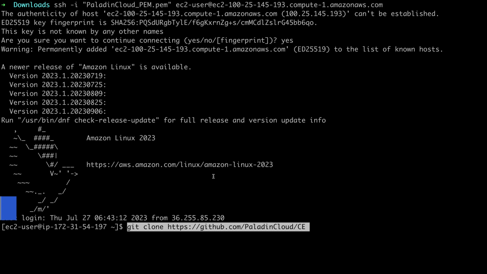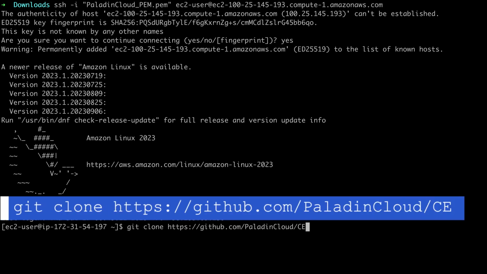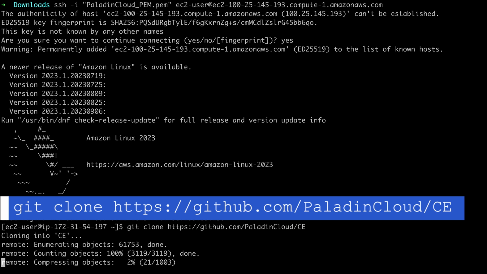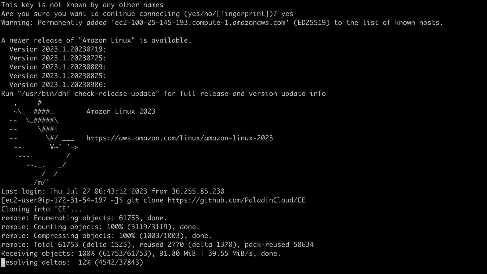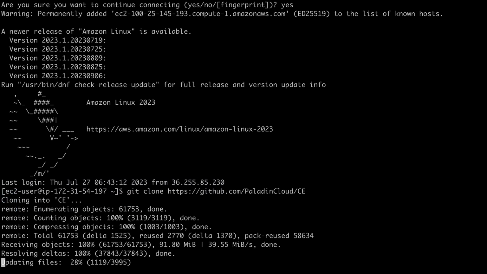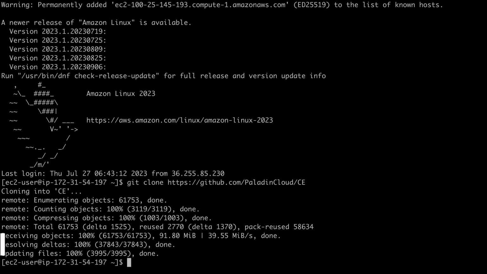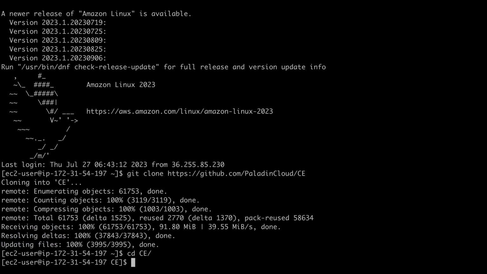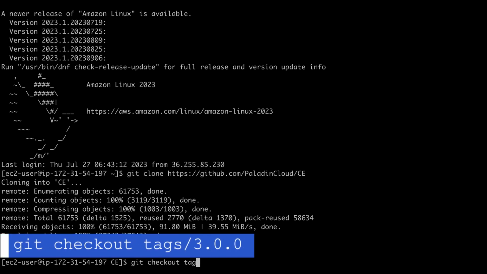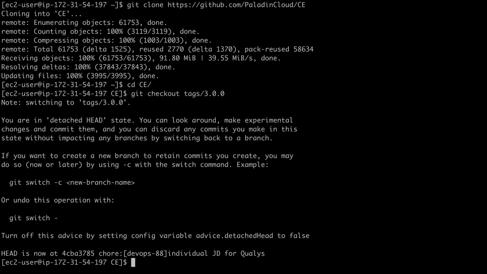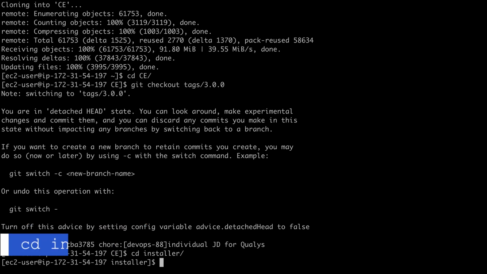Once connected to the instance, our first step is going to be to clone down the GitHub repository for Paladin Cloud. Once everything's been cloned, we'll change directories into CE. Up next is grabbing the latest release, which you could find on the releases page of the GitHub repository. As of this video, that's 3.0, so we'll go ahead and check out that tag. Next, we'll navigate to the installer directory so we can begin configuring the installation.